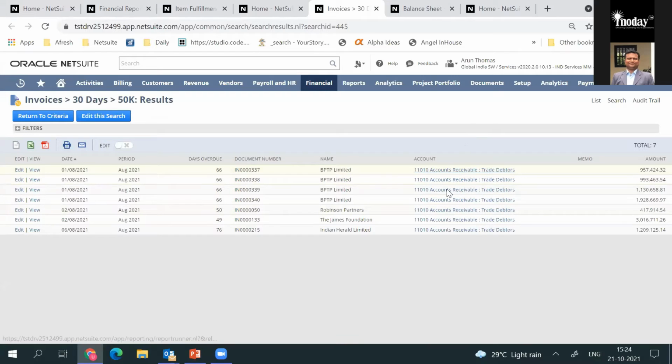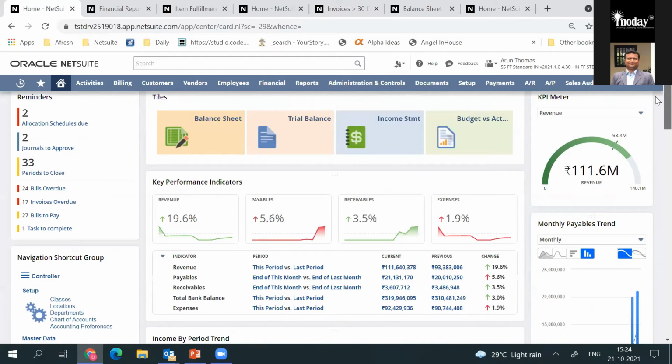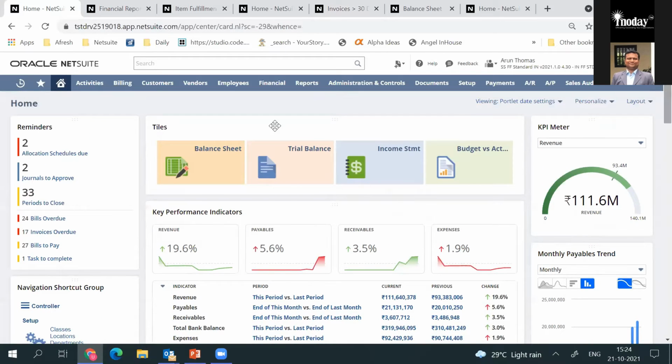Again, from here itself, I can get into any individual invoice to open and see what exactly is behind these particular details. So the whole idea is there is underlying data which we use to make these dashboards, and they can be very easily customized for our own requirements.